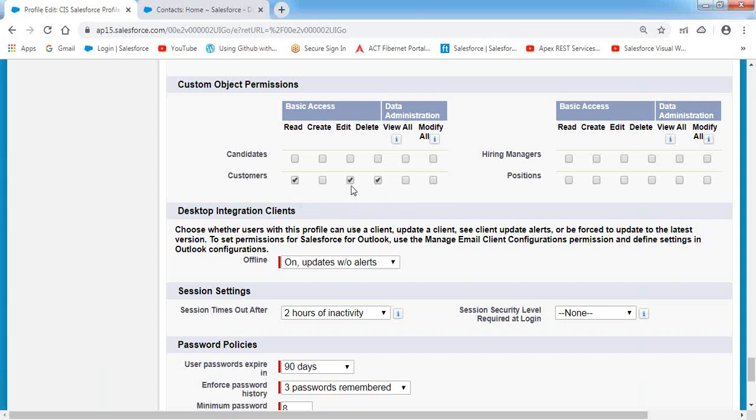Automatically, the read and edit checkbox has been selected. For example, I'm selecting view all, and the read checkbox is automatically selected. When I click on modify all, the read permission, edit, delete, and view all options will all be selected over here.